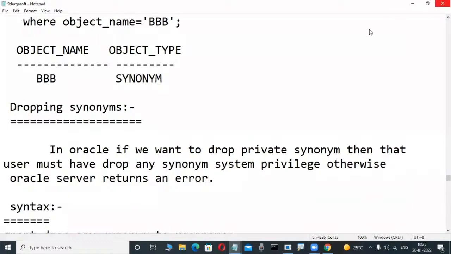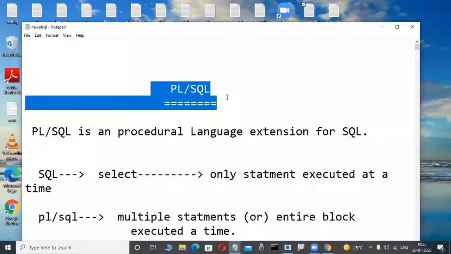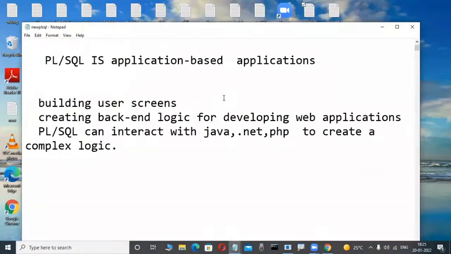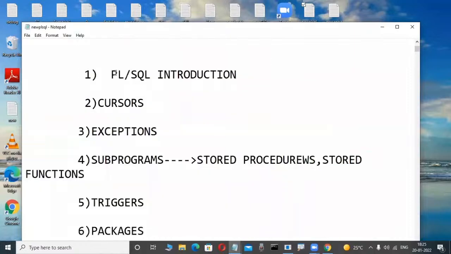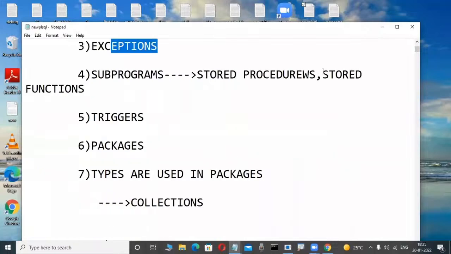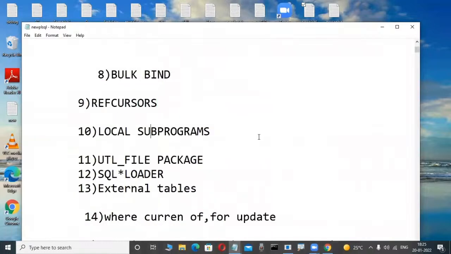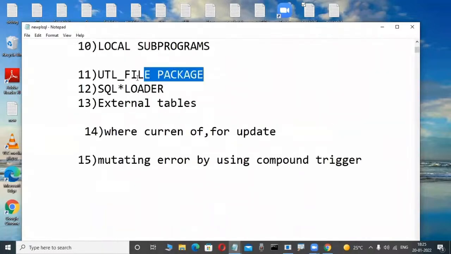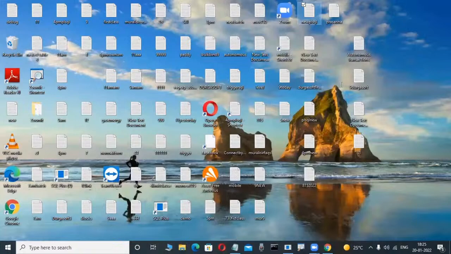These are big concepts. Again, PL/SQL means a little bit of coding. Don't be afraid. In PL/SQL you write this type of little bit of coding. In PL/SQL there are cursors, exceptions, stored procedures, stored functions, triggers, packages, types, collections, bulk bind, ref cursors, local subprograms, UTL_FILE packages, SQL*Loader, external tables, so many things like this. So much syllabus is there.